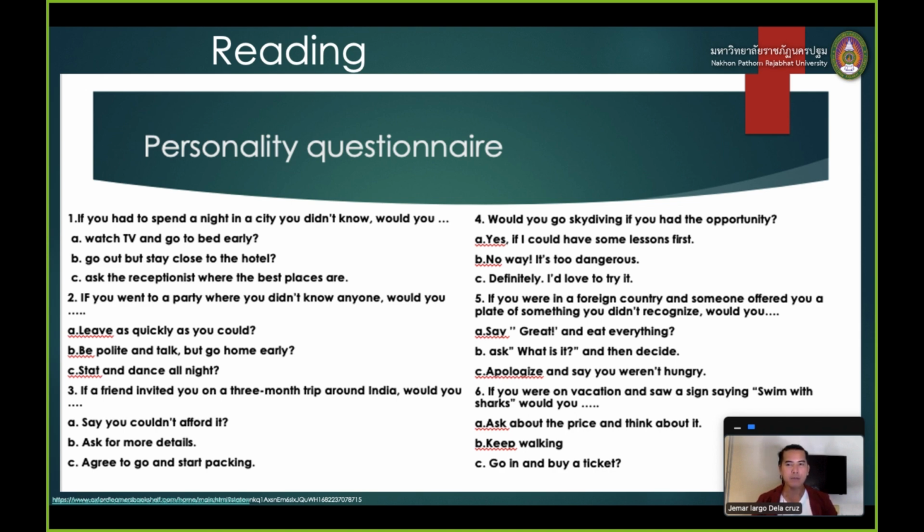Number one, if you had to spend a night in a city you didn't know, would you: A, watch TV and go to bed early; letter B, go out but stay close to the hotel; or letter C, ask the receptionist where the best places are? For me, if I have to spend a night in a city that I don't know, this is scary. But this is fun though. If you travel, of course you don't know the city, so I will choose to ask the receptionist where the best places are. I think the receptionist will tell me, "Hey, do not go to that place because it's dangerous." So I will ask the receptionist.